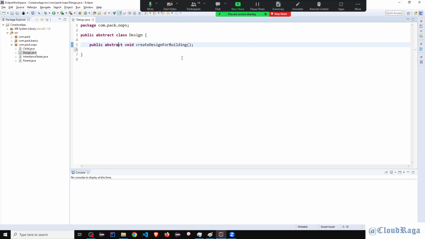So if you notice, I have created a method which says create design for building. This method is just saying I don't know how we are going to create this design. We're just saying a design will be created for a building. That's it. So you can go for this approach where you don't want to explain what is happening. When we have end users or clients, they just say, okay, I want this product, and it's totally up to you how you want to work on it.